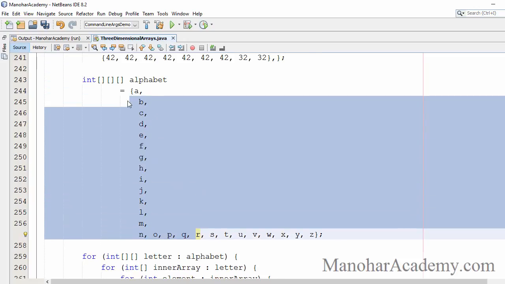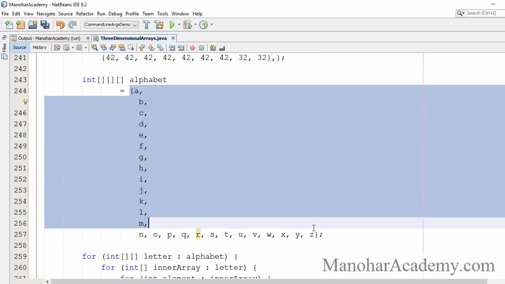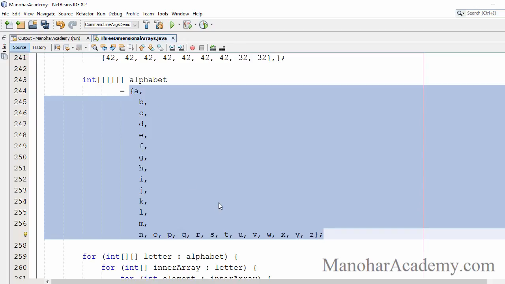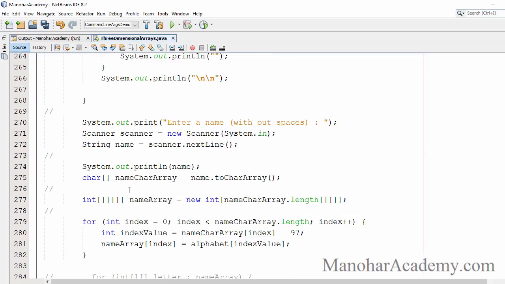Okay, alphabet is having all these characters as a three-dimensional array. So when I print this one, all the characters will be printed. So similarly, I have a name array here. This is also a three-dimensional array, but its length is not 26 as in the alphabet. Its length is equal to the length of the name I have entered.